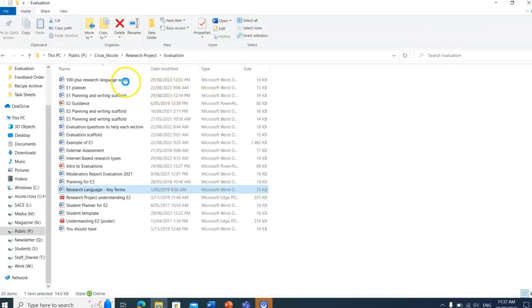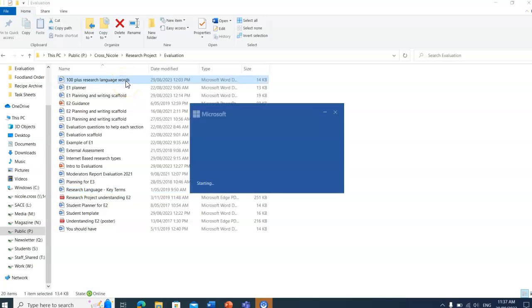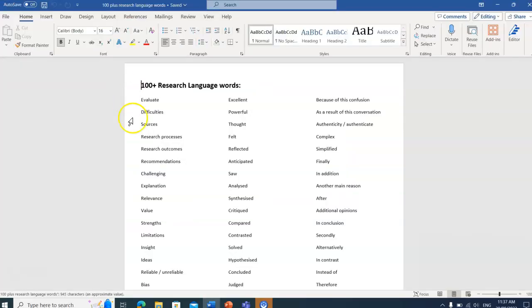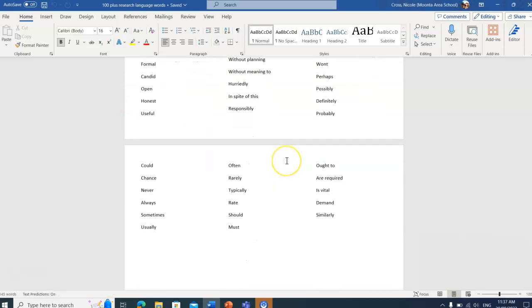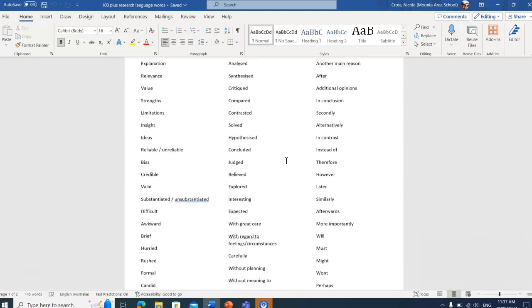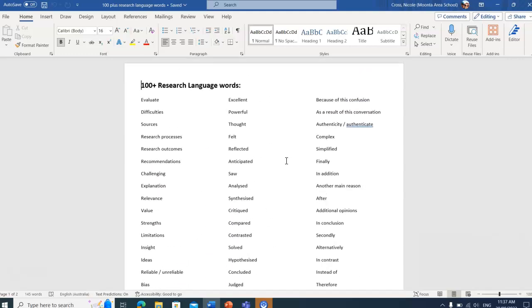Then at the top up here is 100 plus research language words, and that's simply a couple of pages. Again, if you're looking for terminology that demonstrates your understanding of research, there is a whole range of terms that you can use there, but again, please make sure that you are using them correctly and that you understand the definition of each of those as well.